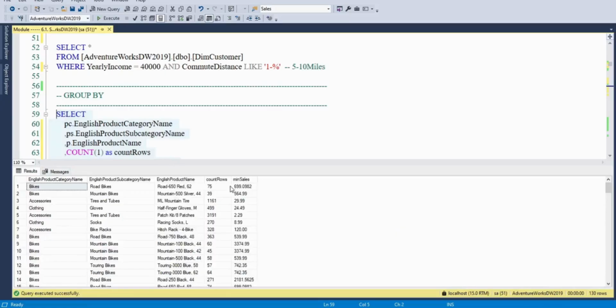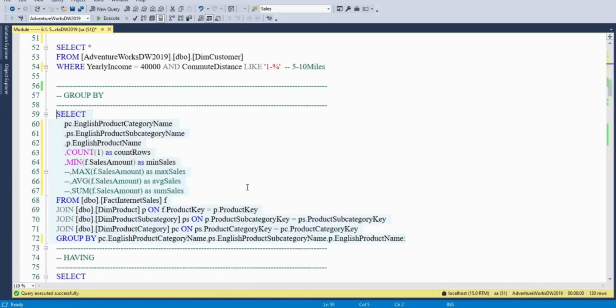So see the minimum sale for, say, the particular road bikes, and it has got the English product name. For this particular bike, the number of times the product was sold is 75, and the minimum sale value for that one was $699. Okay, so that is how you can get the drill down information.